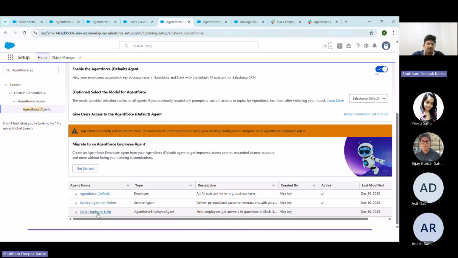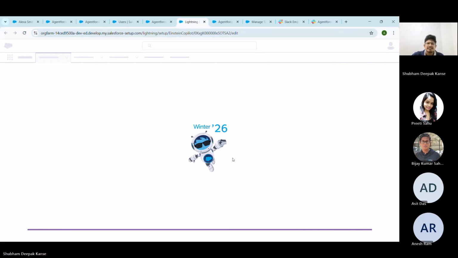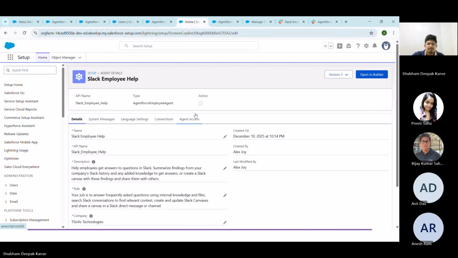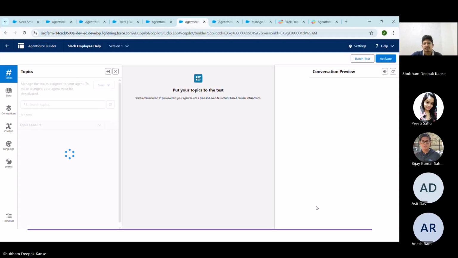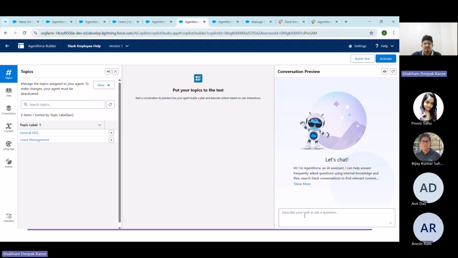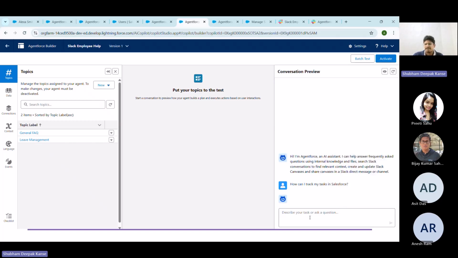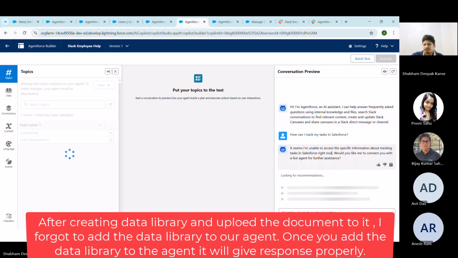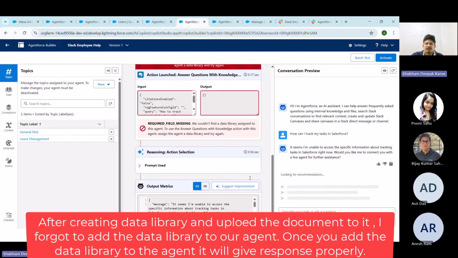So again, let me open the agent, open the builder. Again, I'm asking the same question: how can I track my task in Salesforce? So still it's not working.